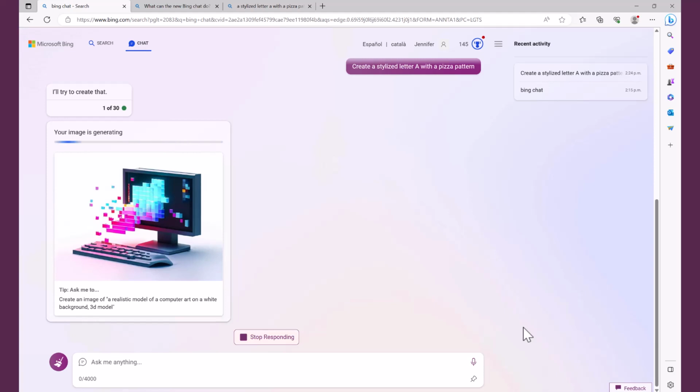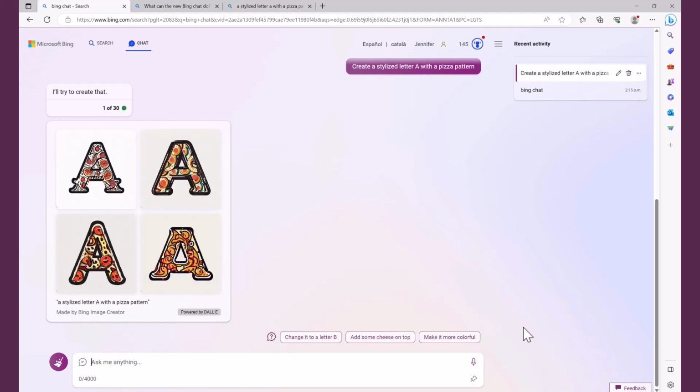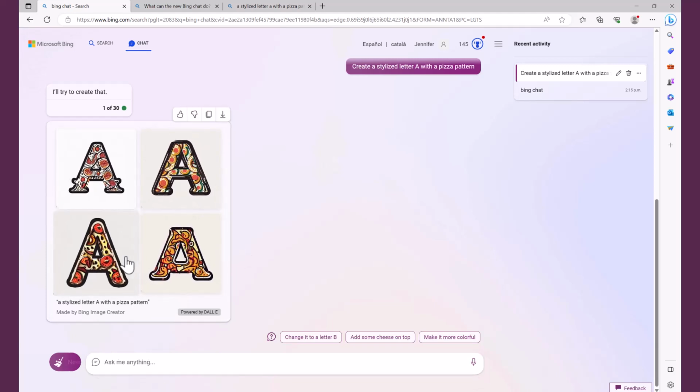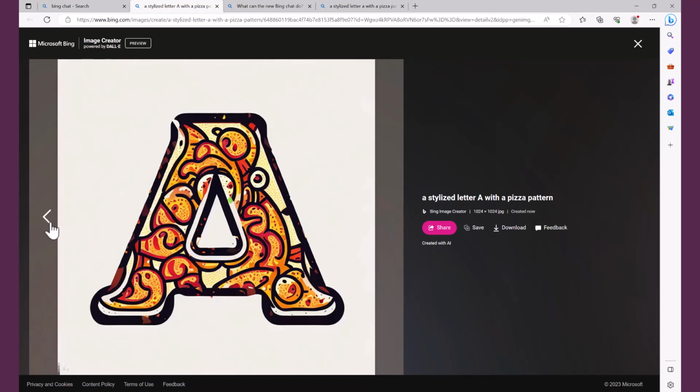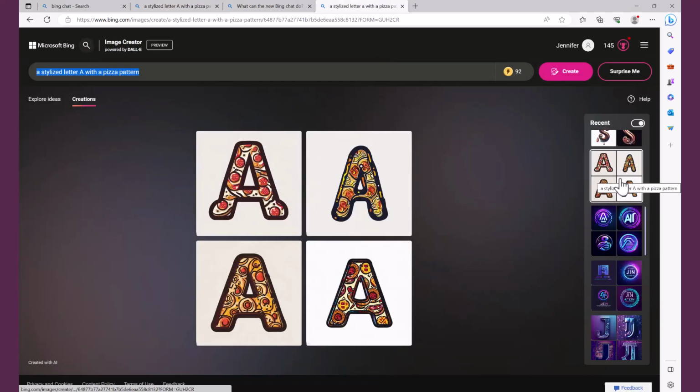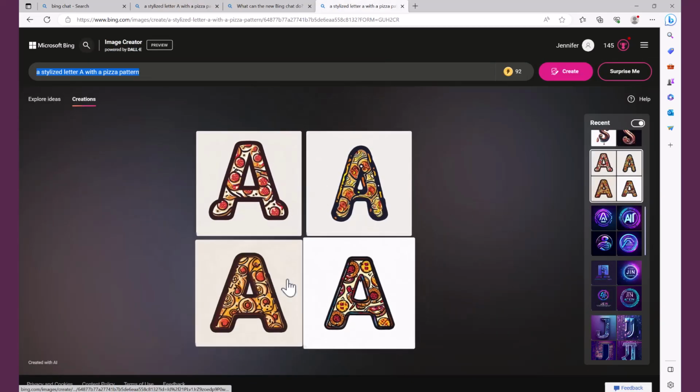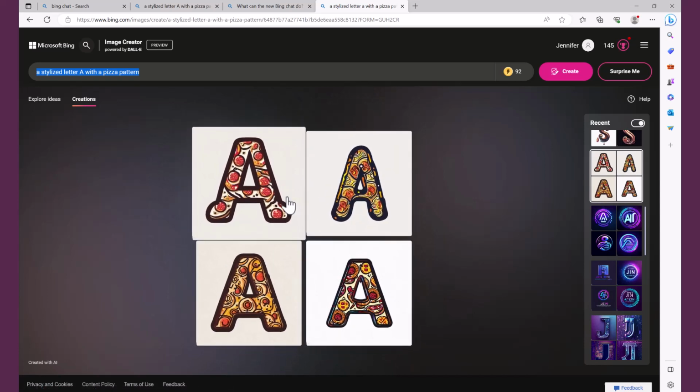You can see that it says your image is generating, and look at these pizza logos that they came up with. I mean, these are so cool. You can see you've got the little pepperoni. They've come up with 4 different options that we can choose from. And these are different from the ones I tried yesterday when I tried this same prompt. And look how awesome these are. This would be such an amazing pizza restaurant logo.